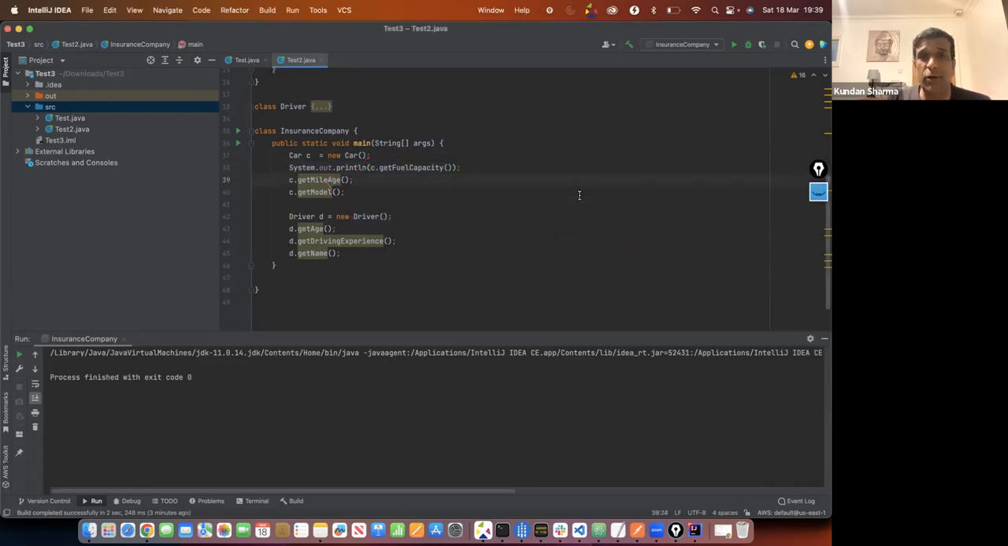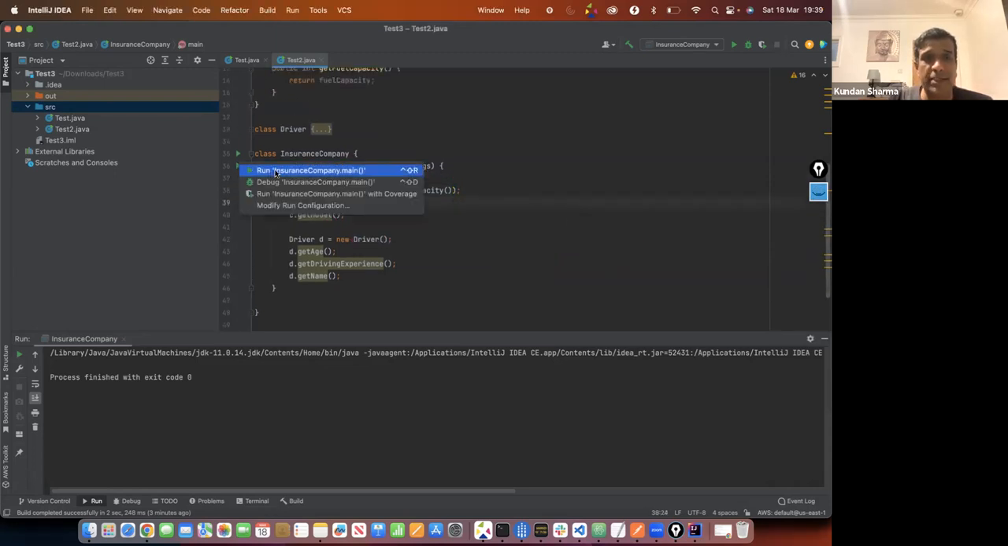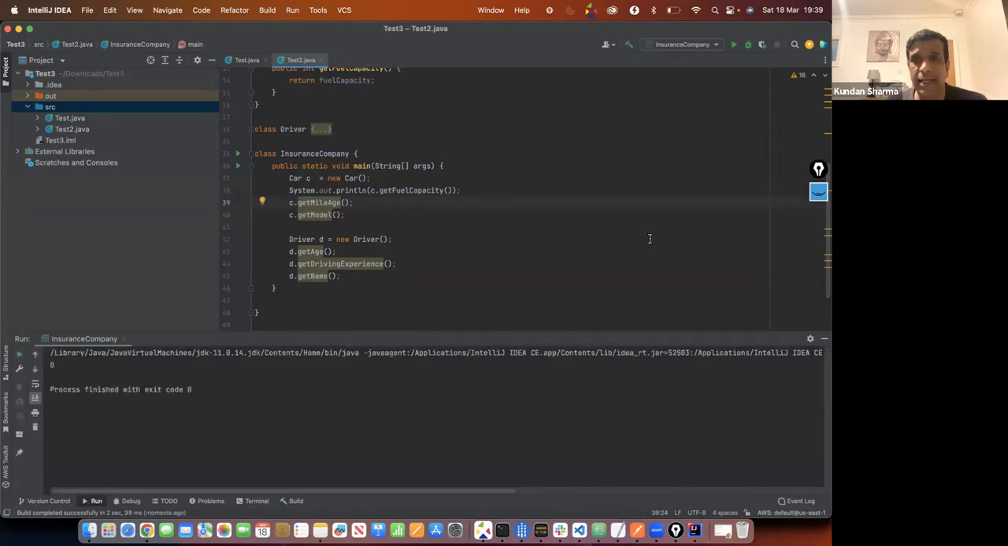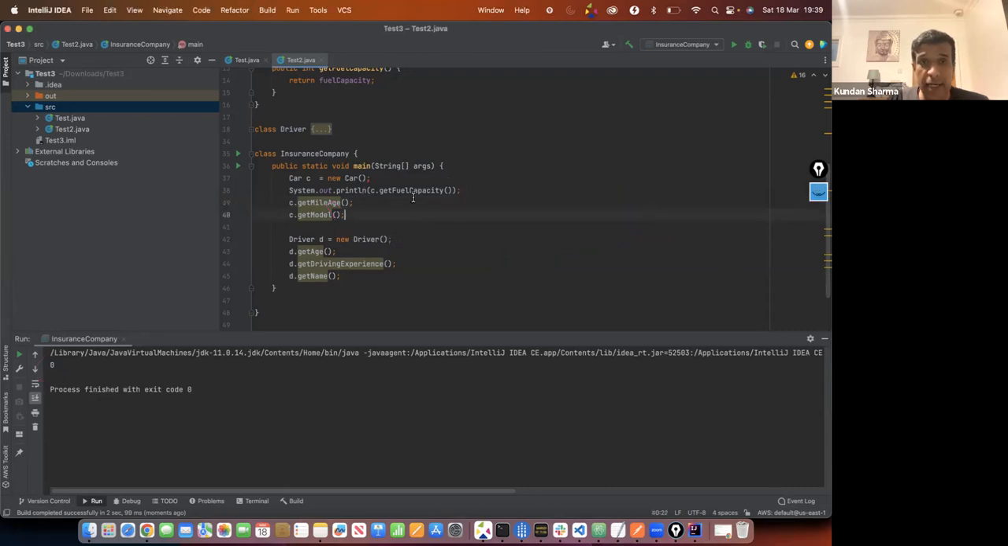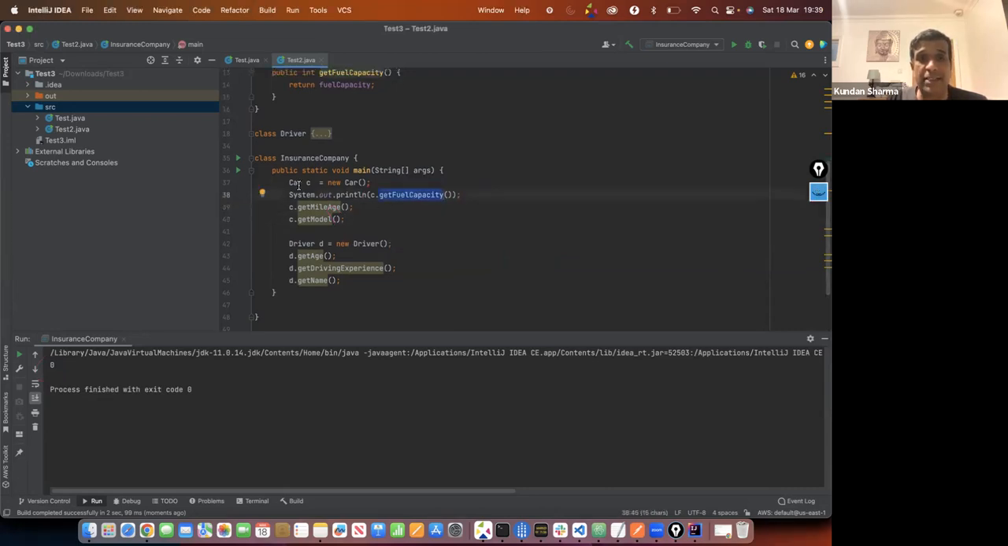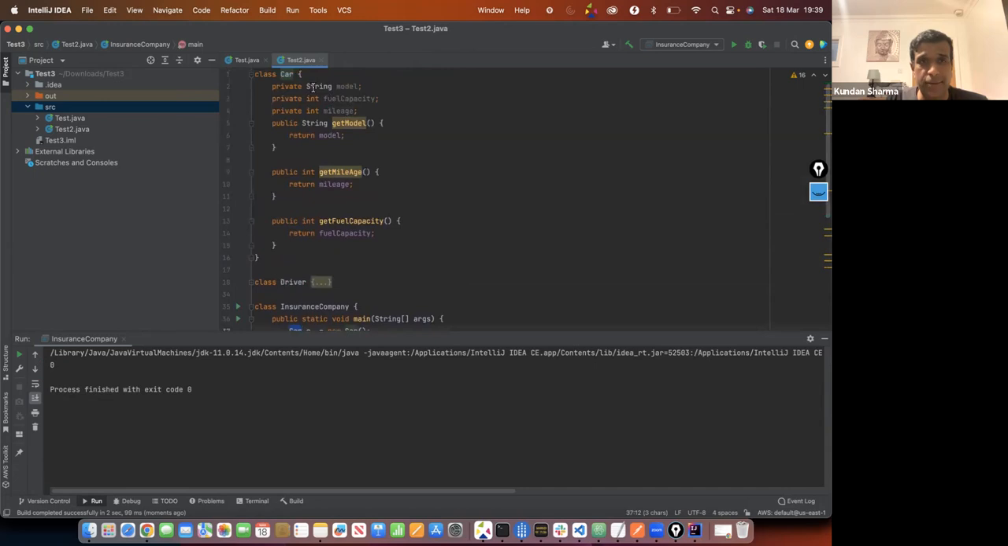Now let us execute this and see what happens. If I execute this, you can see here it is printing 0. It is not printing 45 or 35. Why is it printing 0? Because it is the default value. I have not initialized the attributes of the class Car, so all the instance variables get the default value. So can we initialize this class Car?